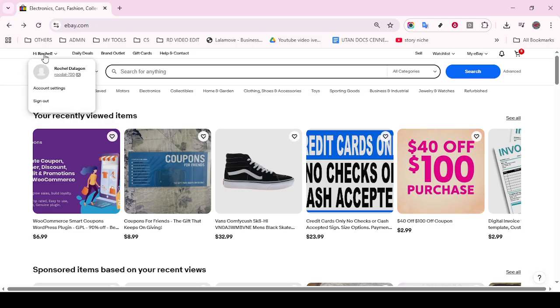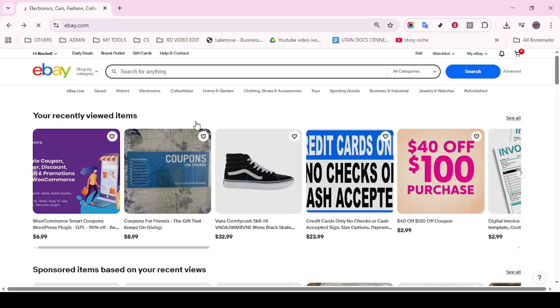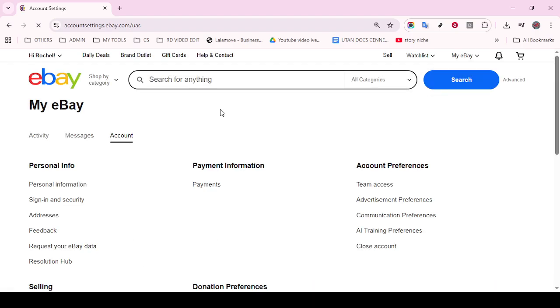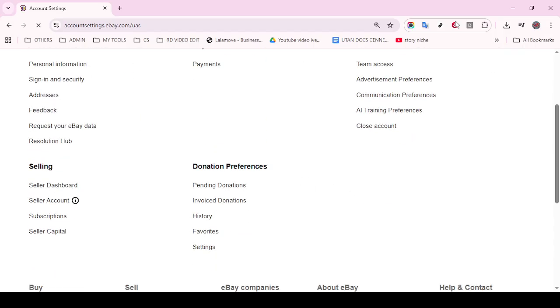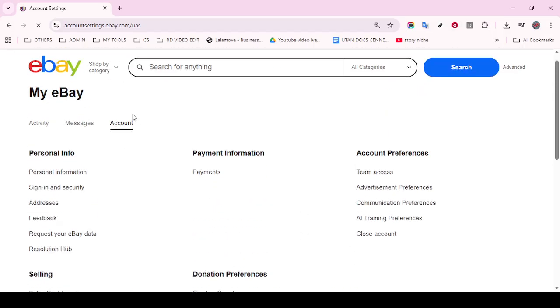Once you've successfully logged in, direct your attention to the top right corner of the page. You should see a link that says My eBay. Click on this, and a drop-down menu will appear. This menu is your gateway to managing various aspects of your account, from your purchases to your selling activity. But right now, we're focusing on payments.